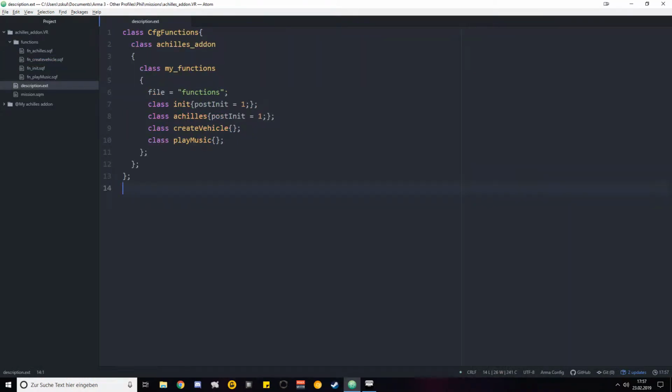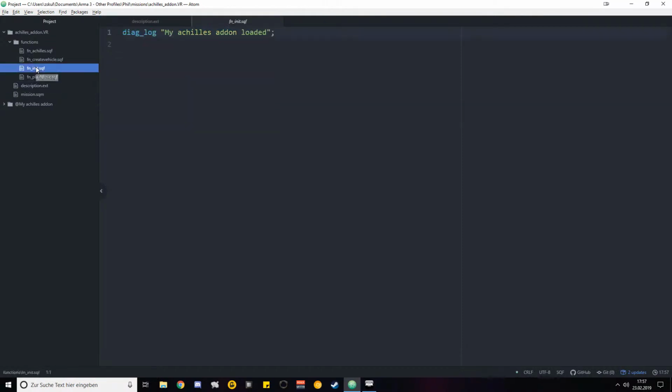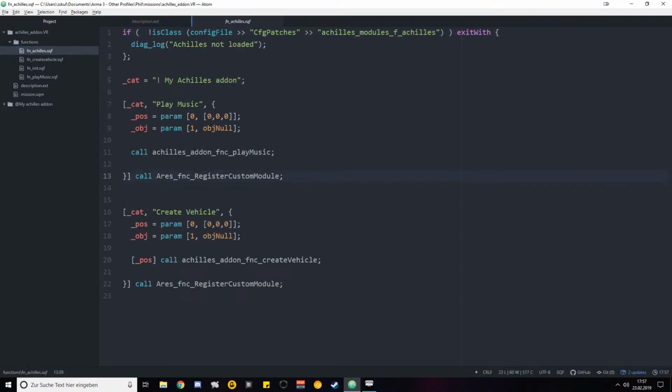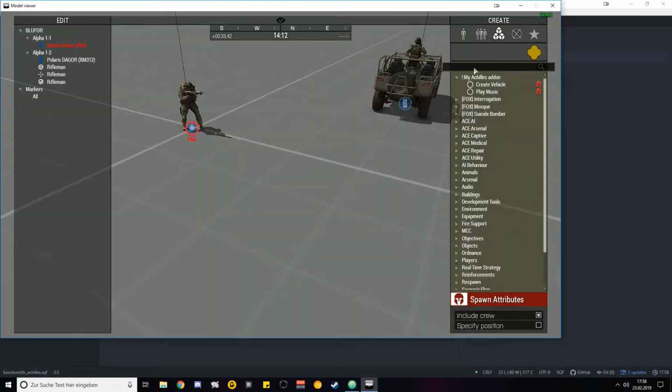Okay, another question, what do we need the other two functions for? The init function is simple. It basically only prints in the RPT that my add-on is loaded, nothing more. And all the magic happens in the Achilles function. First off, we are checking if Achilles is loaded as an add-on, because if not, then we don't need to register our custom module. Okay, next, if it's loaded, then we define our category, my Achilles add-on, which will be seen here.